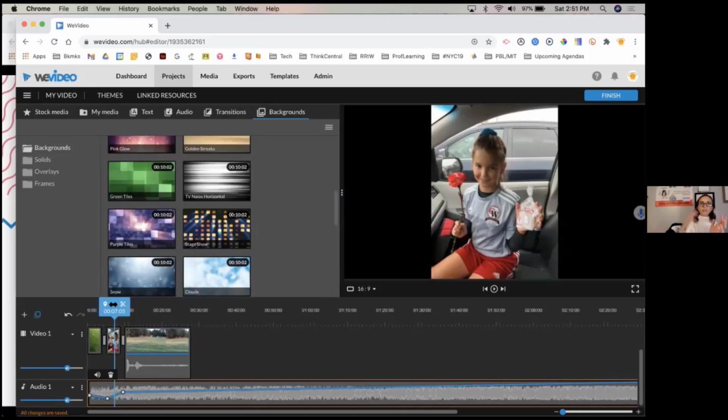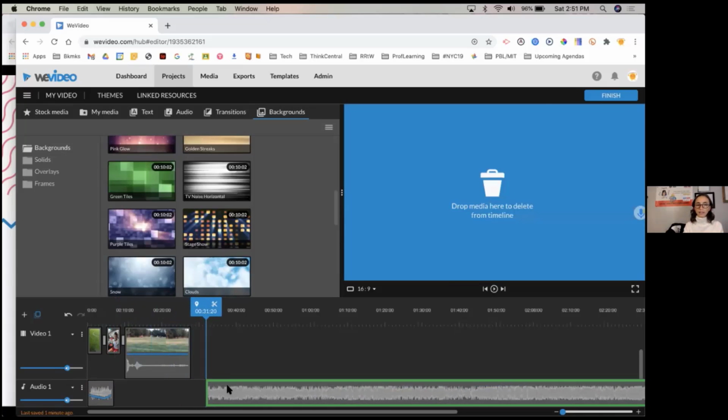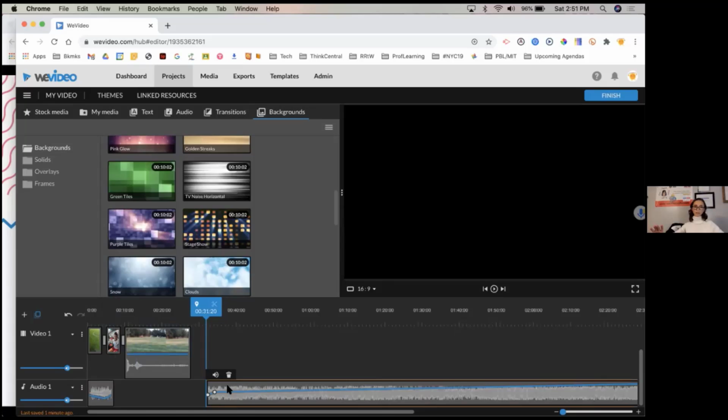So 7 seconds in, I want the audio to stop. Now notice I've got the orange around the audio track. I've got my blue flag right where I want it. And then you see my scissors, which, you guessed it, cuts it apart. So you can see it actually splits that into two pieces. So I just have a chunk of that audio.